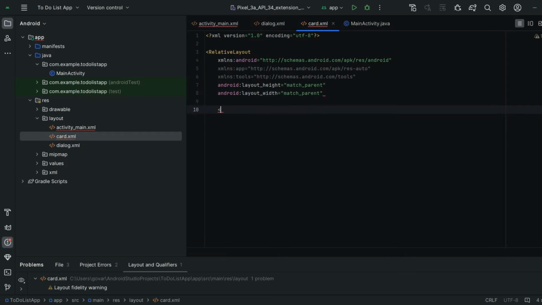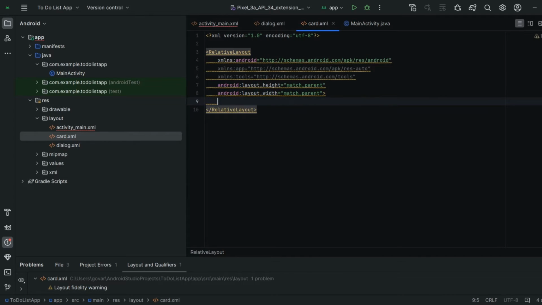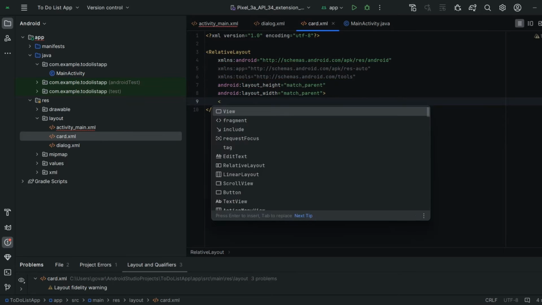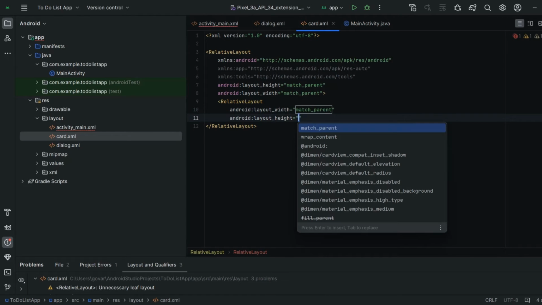Yeah, I'm going to create one more relative layout. We forgot to close it here, guys, so I'll have to close it. Inside this I'm going to create another relative layout. Here I'm going to give layout width match parent and height as wrap content.